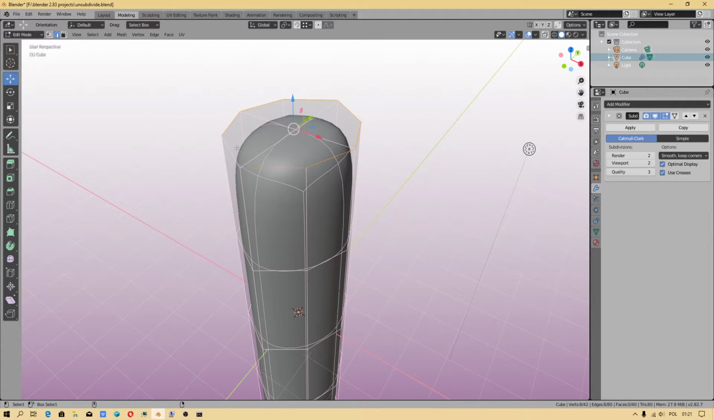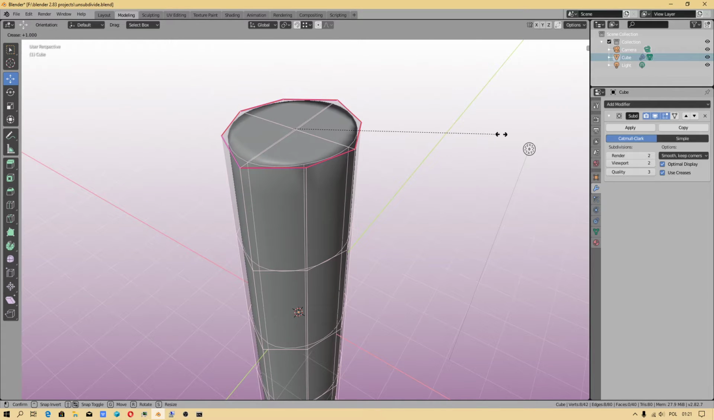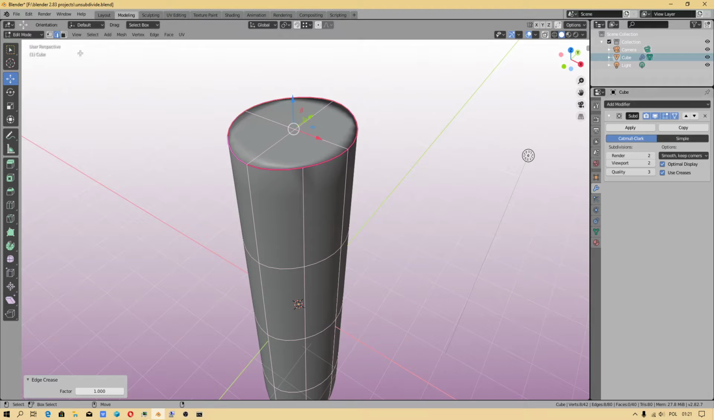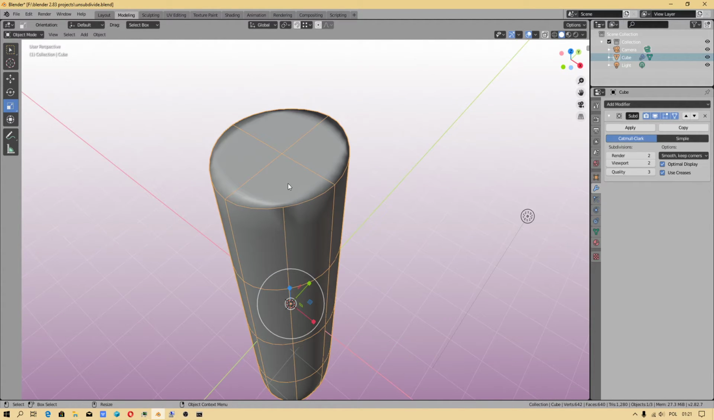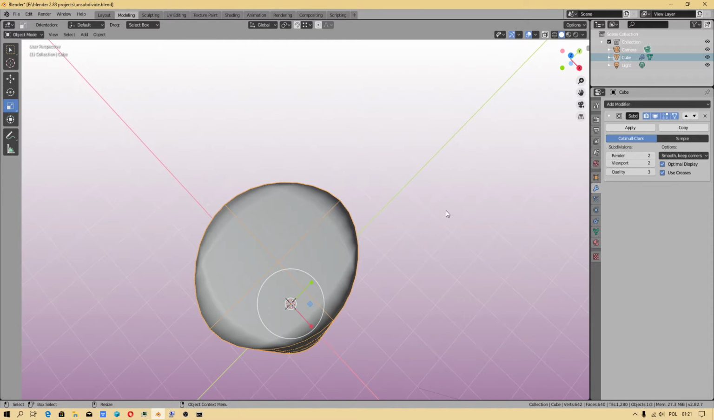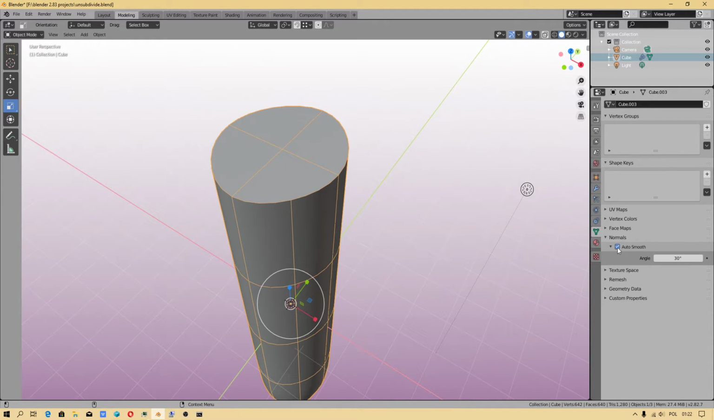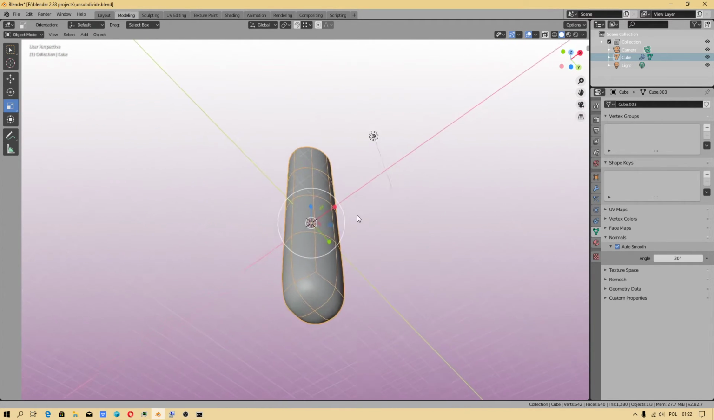Well, I could really leave this on or off, it's up to you. Control V, edge crease. This sharpens edges of your object. But when you see this, it's not really perfect. Auto smooth, when you turn on auto smooth, this will make the object more beautiful.